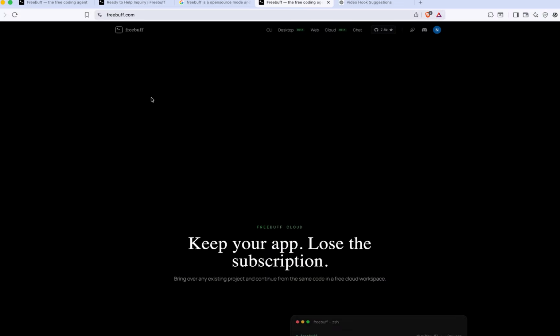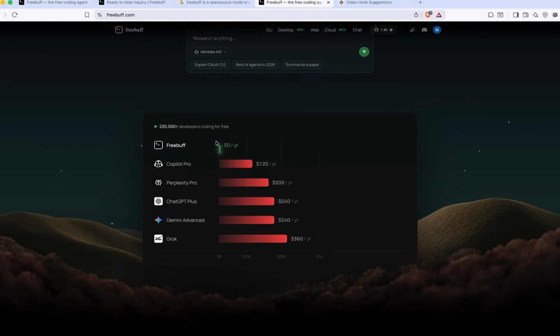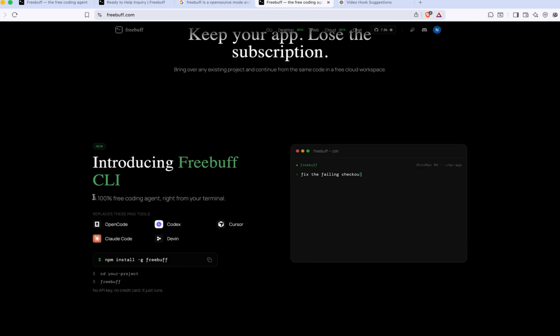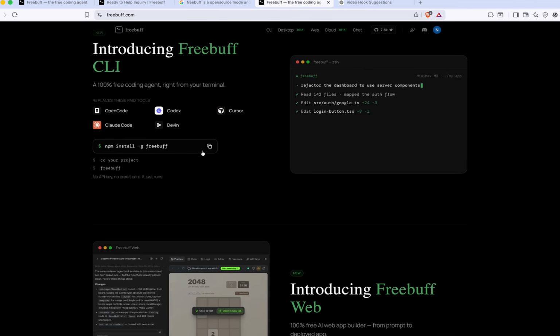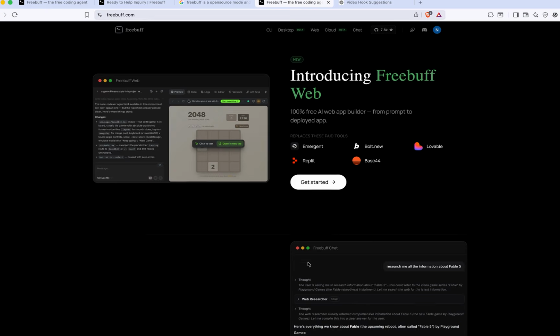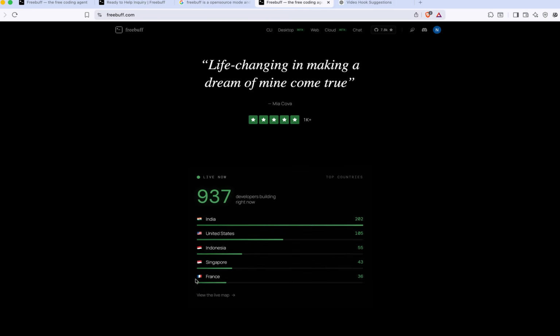Go to freebuff.com and everything will be mentioned here. Freebuff is totally free, versus Copilot Pro price, Perplexity price, GPT, Gemini. Introducing Freebuff CLI, a 100% free coding agent right from your terminal. Just like Open Code, Codex, Claude Code, you can easily use Freebuff as well. And the best part, you can use it on the web as well, and on a chat platform as well. These are the 3 ways that you can use this platform.